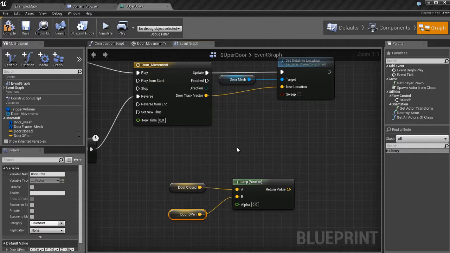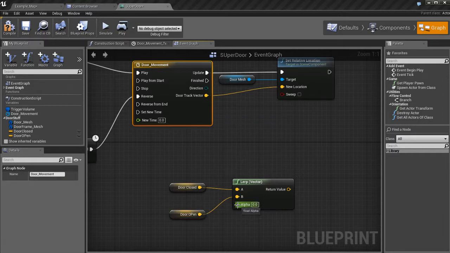Which would be, I guess you could say, like trying to stick a round peg into a square hole. It's just not going to fit however you try to jam it in there. So what we need is one of these door track vector tracks, but we need one that's green. That way we can plug it into here. Now, the way it works is yellow is a vector and green is a float.